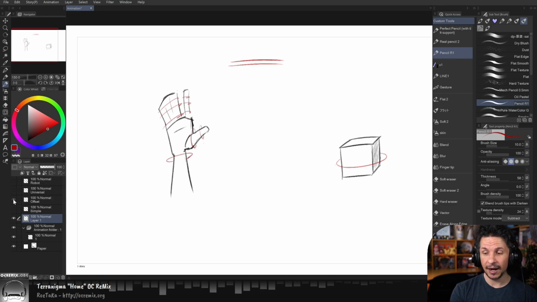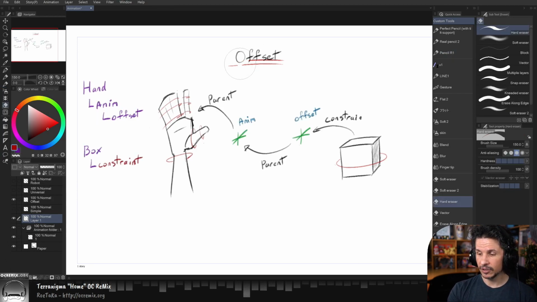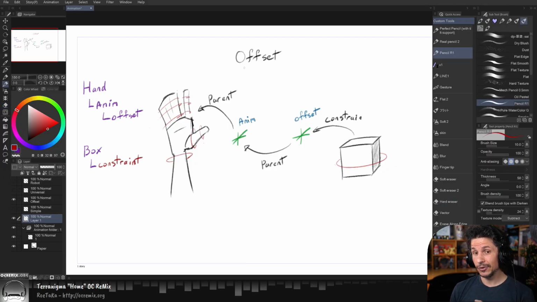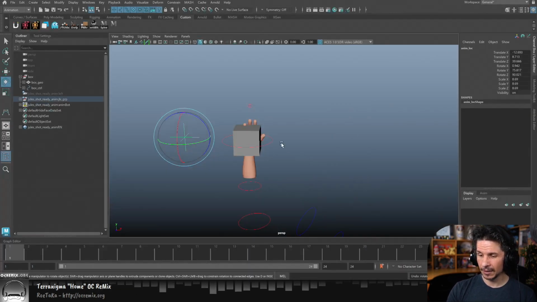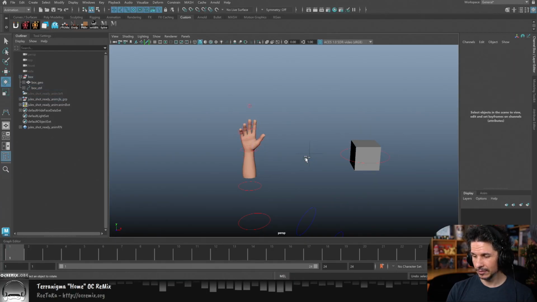So now we're going to go into the offset constraint. So the offset constraint is using two locators. And essentially what we're doing is very similar. The only thing we're adding is what's called an offset locator. You can call it whatever you want. But you can see that we are doing the same thing, constraining the box to a locator. We're parenting the anim locator to the hand, but now we have an extra parent here between the offset and the anim locator. Okay, why? Why are we doing this? What's the point of all this? Well, let's see. So let me undo this, undo.